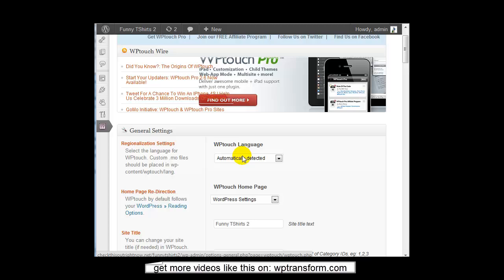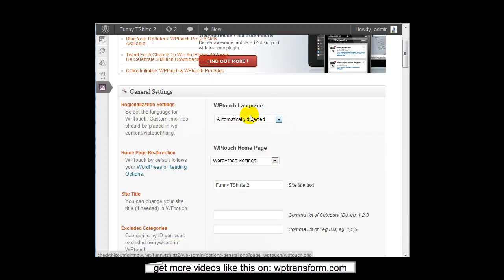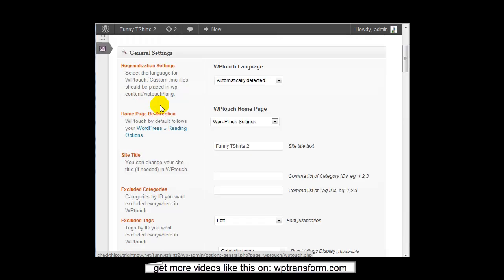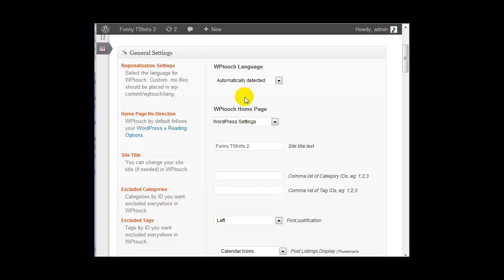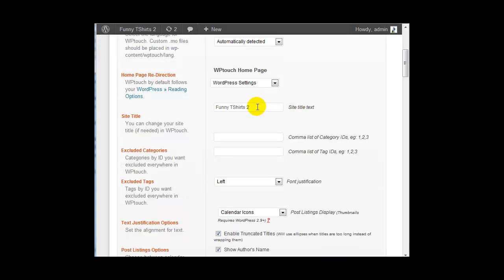You can have WTouch automatically detect the language, so I'm going to leave that as it is, and it says homepage redirection. And you can set the homepage as to where you want mobile users to see first. So you can specify a specific page, and it can be a different page than what the regular PC users see. So what we're doing here is we are customizing the experience for a mobile user.